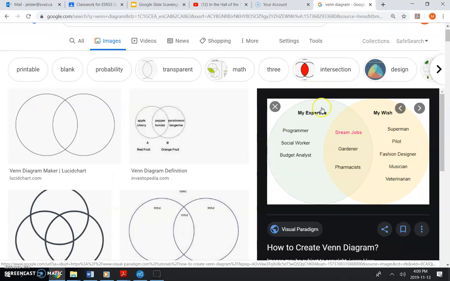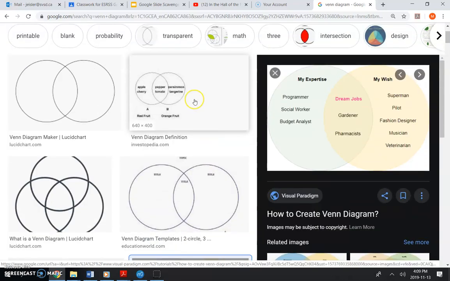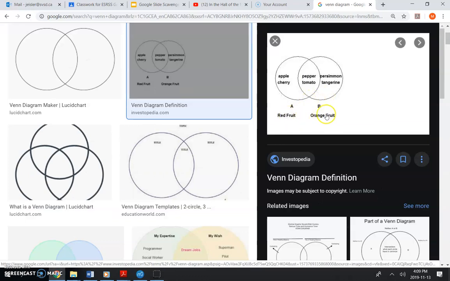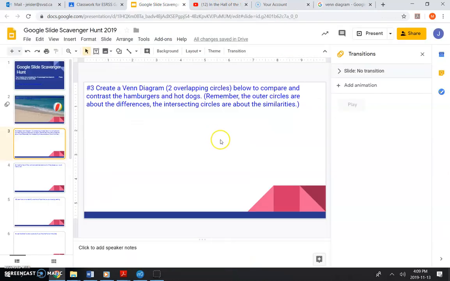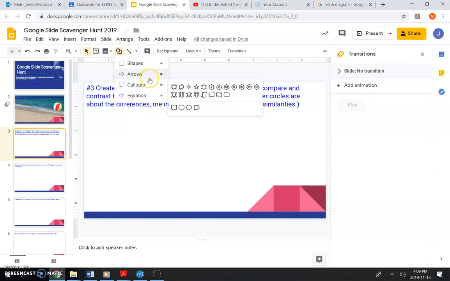So you could do like, what's another good example? I don't have one right now. Here we go. Here's a nice one. Red fruit, orange fruit, and things that are kind of in between. Red fruit is our apples and cherries. Orange fruit is our tangerine and persimmon. And then fruit that can be either orange and red. There's a good example. So, where are we? We're going to do the same thing with hamburgers and hot dogs. So, to make a Venn diagram, you can make some shapes.